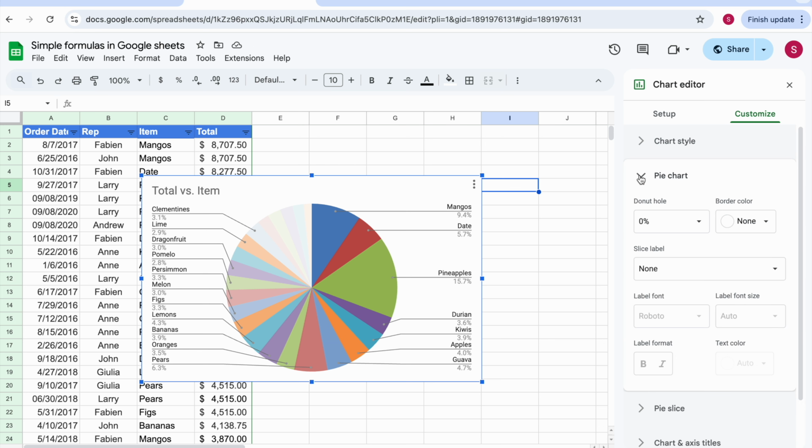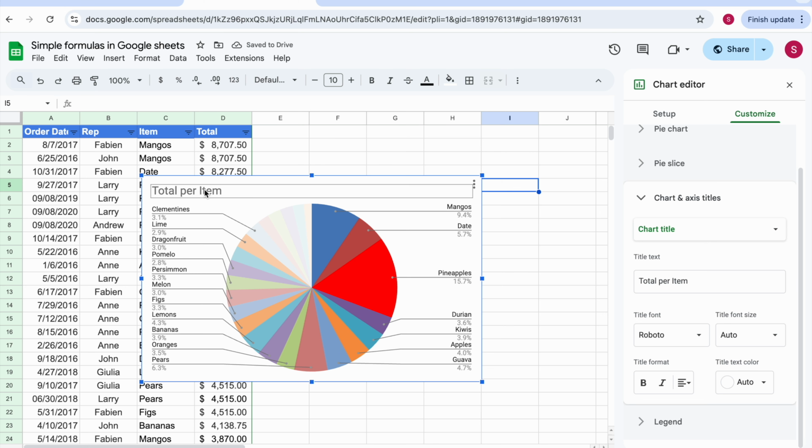Okay, chart, axis, and title. Like here, I think we can rename this total per item. So this is just going to rename the title. You can always also edit this, just double click and you can edit directly in the chart. You can change the font, you can change the size, you could put it in bold, you could center it in the middle of the chart.